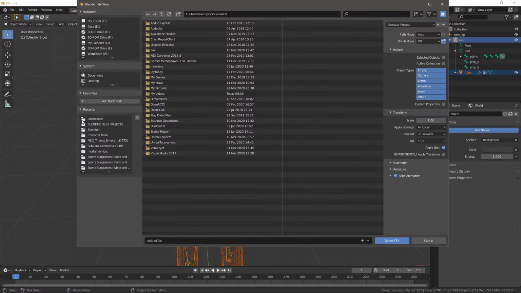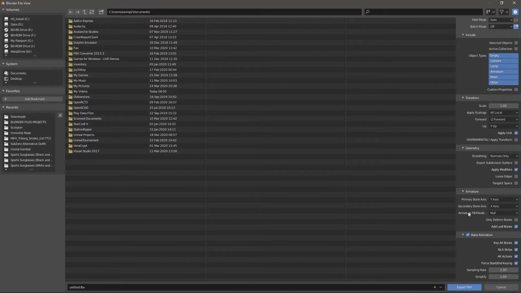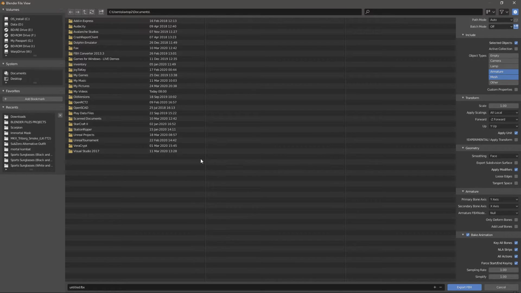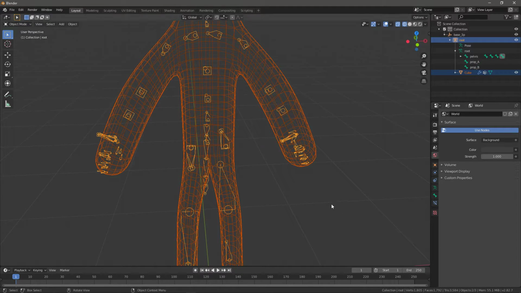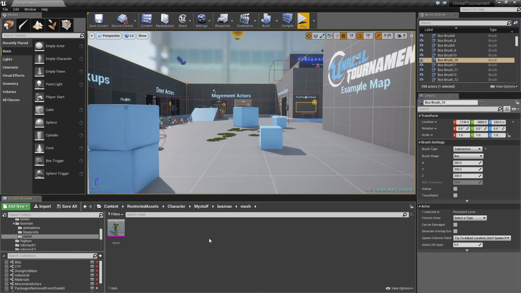File, export, FBX, and just in case you weren't done looking at everything, of course we could just pause it, but these are all the settings for my Unreal preset, and it seems to be working. So at this point I'm going to export to UT4 Boxman and export FBX, and we'll see if we get any kind of problems when we try to import it into our Unreal Tournament editor.